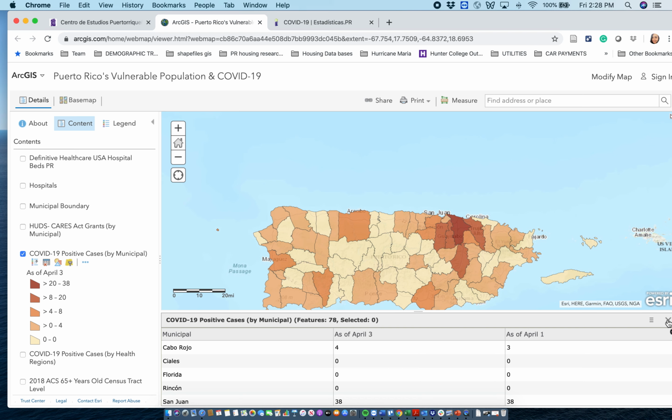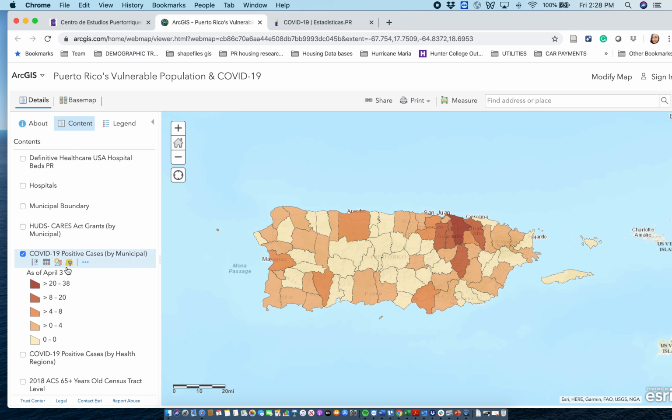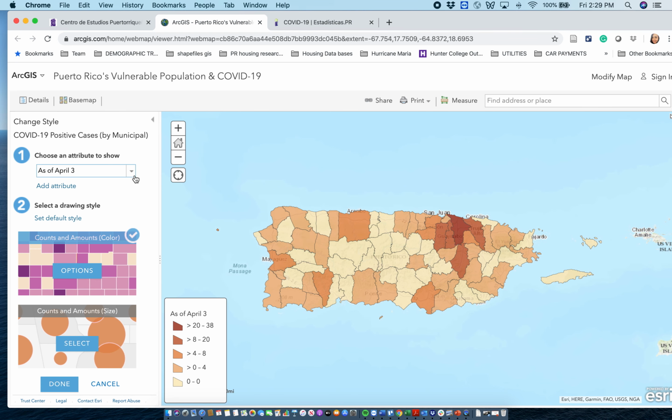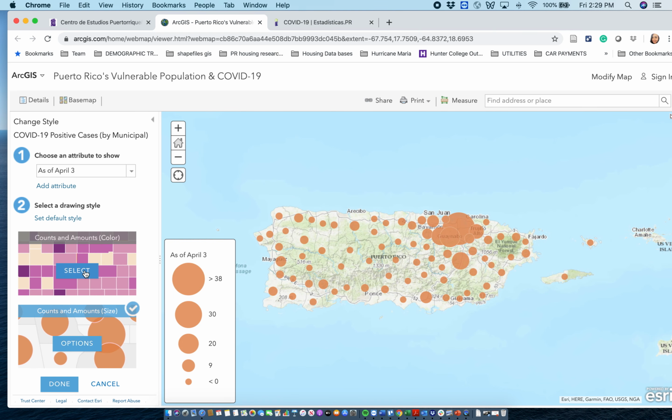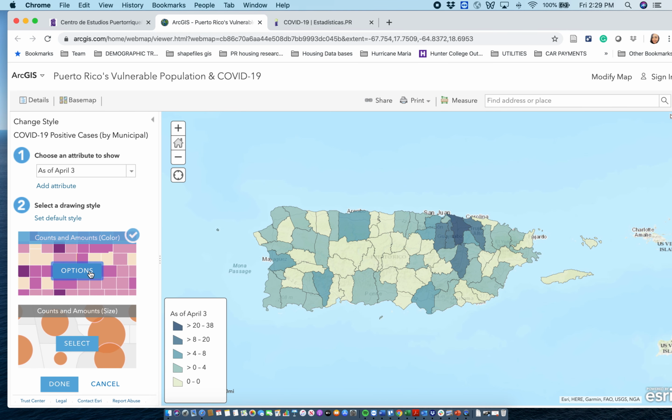Say, for example, let's click out of this. You want to change the color of this map. You can always do that if you click on this icon that says change style. Click it, and here, you could always go to April the 1st, but for the sake of timing, let's just look at April the 3rd. And you could change the symbology of your map, right? You could change it like this, or you could just keep it as is.